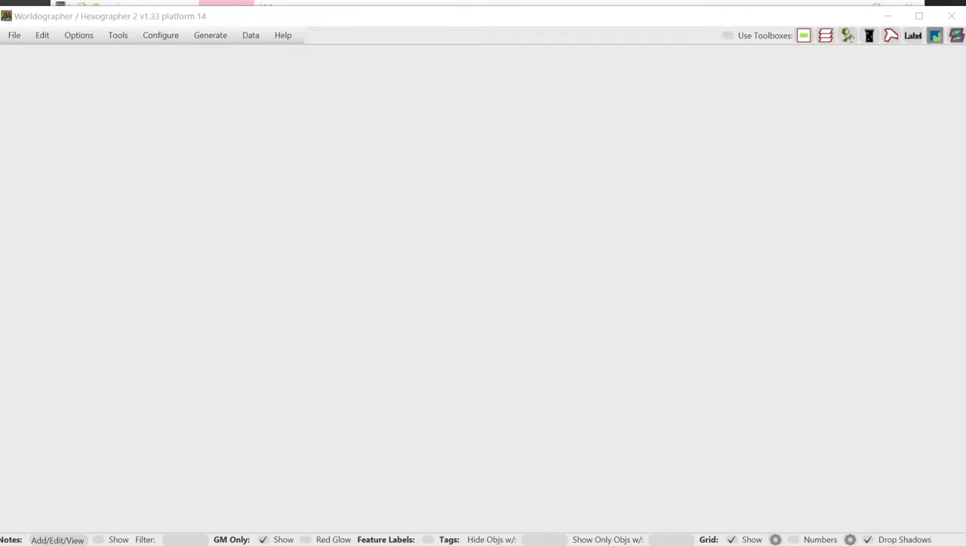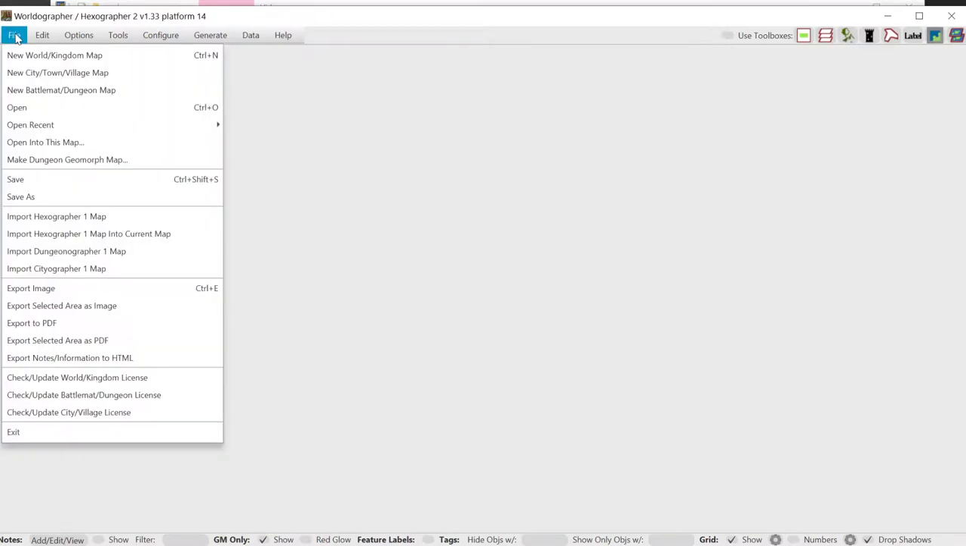And what you see in front of you is just a blank window of Worldographer when it's just been opened. To create your Cosmic map, we're going to actually create a new World Kingdom map. Now we're just not going to use some of the functionality to pull this off, and we're going to use some other less used features instead.